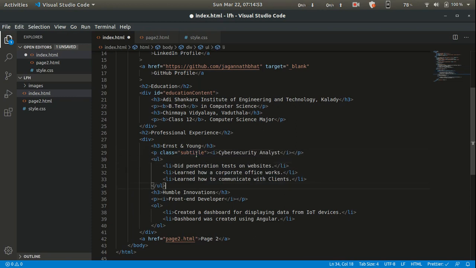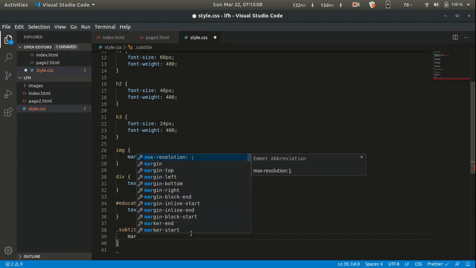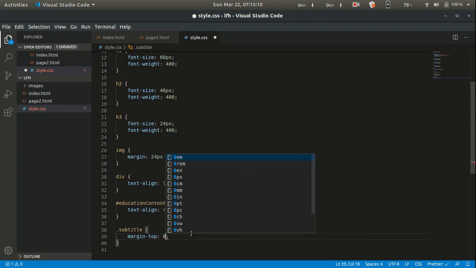Also to the second paragraph, you can add class to multiple elements. And in style, you don't use hashtag for classes. Hashtag is for IDs. You use dot subtitle for class. You use dot for classes. And I'm going to get rid of the margin top. So I'm going to make margin top 0px. That should work.